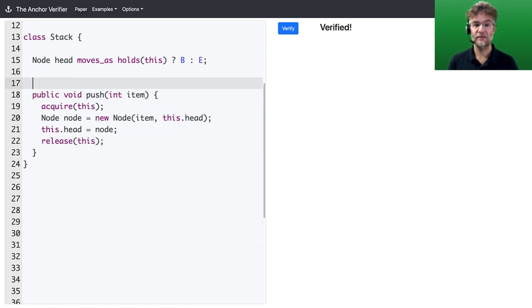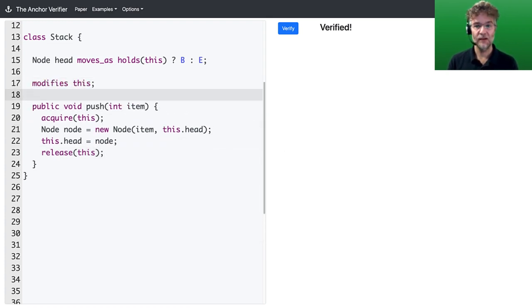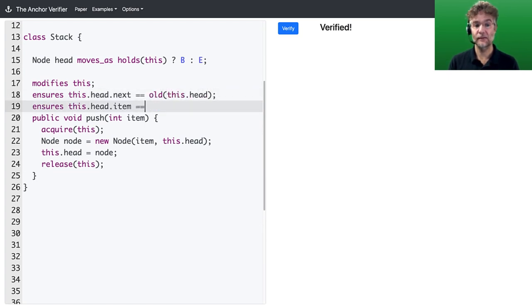I can also add a specification to this method describing that it updates head to store a pointer to the old head, and the new head also stores the new item. Again, I can verify this code in Anchor.